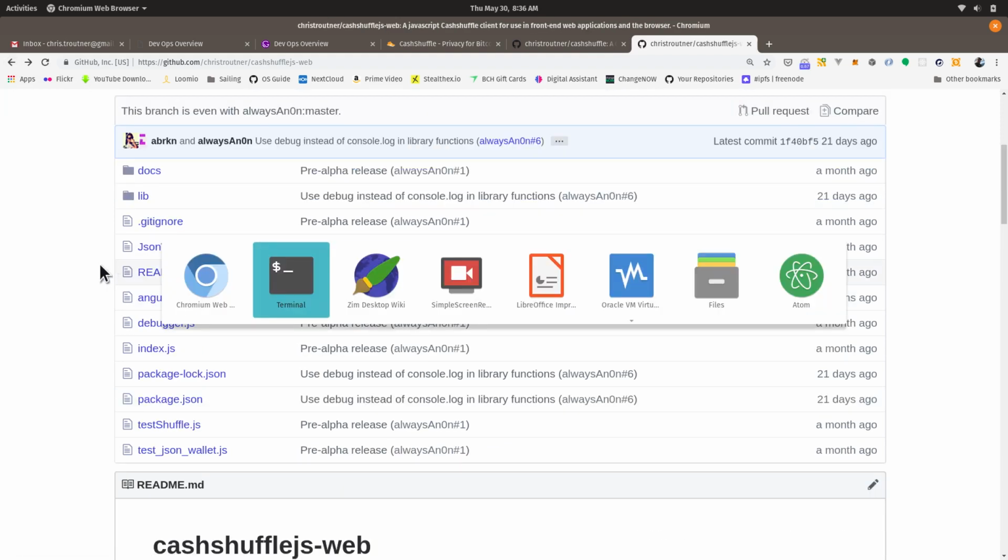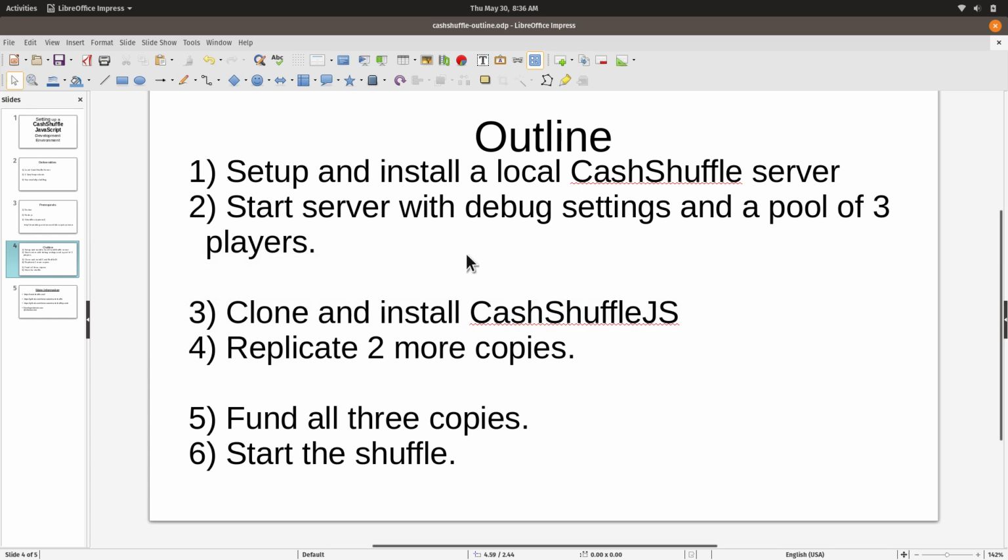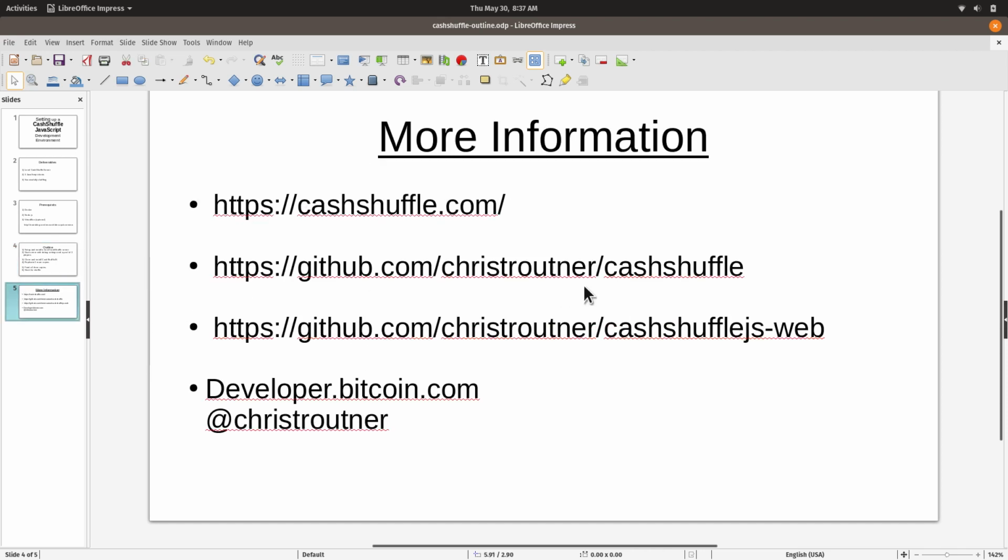And let's just go back to the outline, make sure we covered our bases. So, cloned and installed CashShuffle. We replicated it, so we had 3 copies. I funded all 3 copies, and then I didn't have to start the shuffle. They just automatically started and succeeded. So that's pretty cool. And I walked through the code.